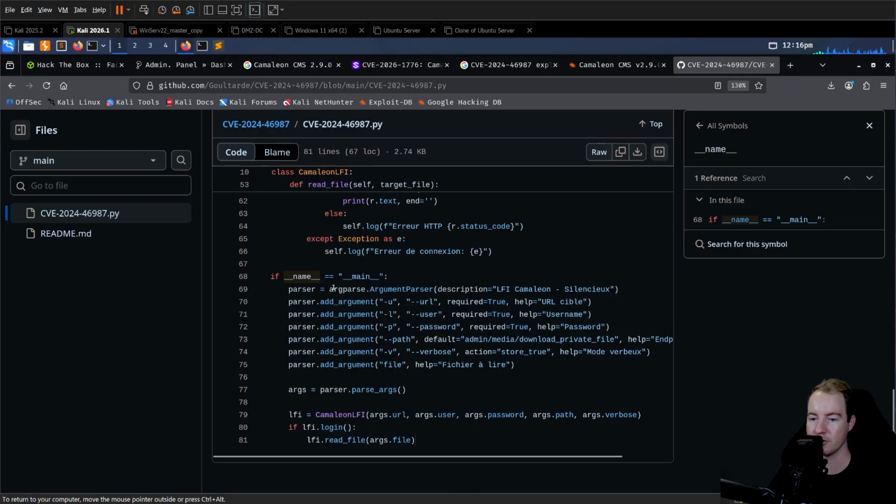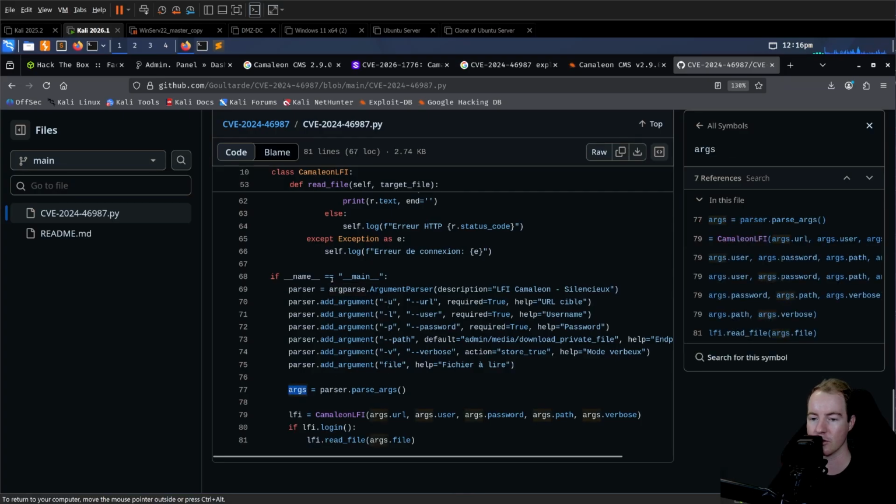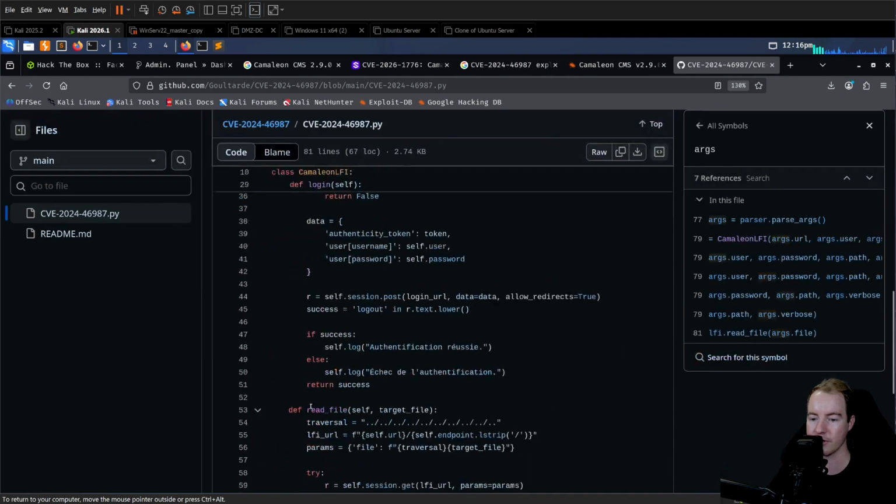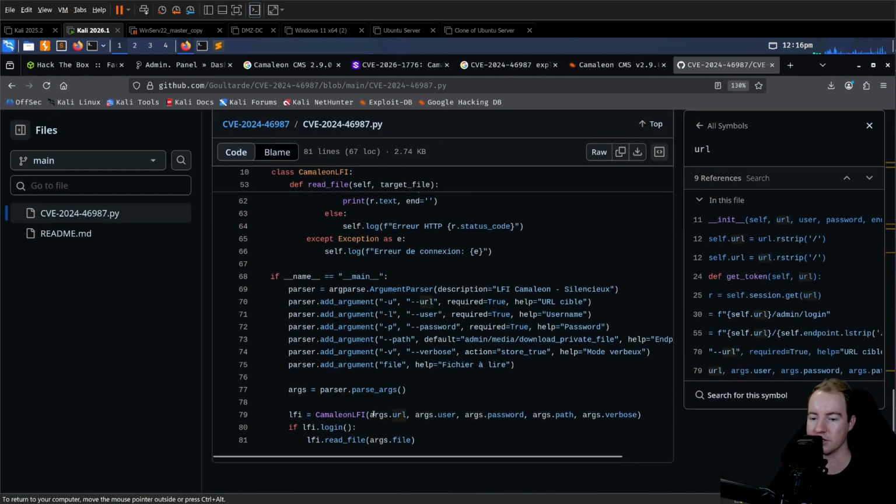So after that, it's going to do something called argparse, which just parses out the arguments that we give it. So we'll give it some flags and information. It'll take those and modify them however it needs to put them into the web request. It's going to store all of our input into this thing called args. And then it's going to create a new object called LFI, which is the Chameleon LFI class that was created up here. It just takes the args and formats them the way that the script wants them to be passed in.